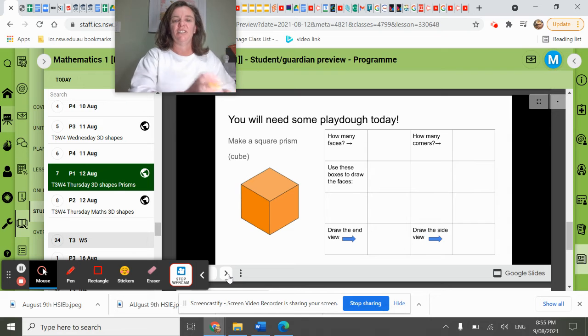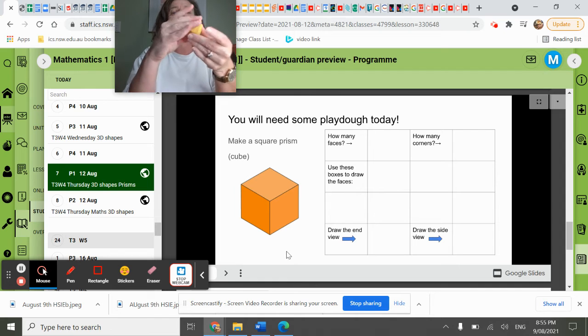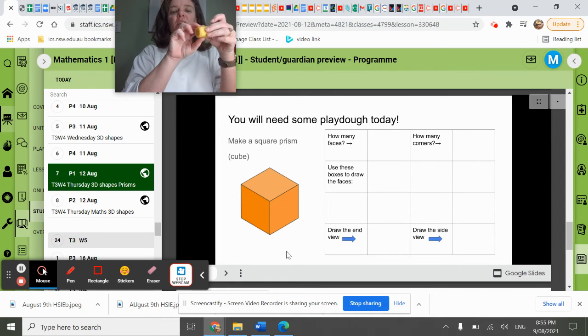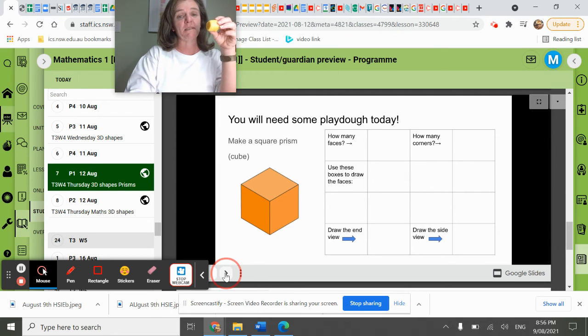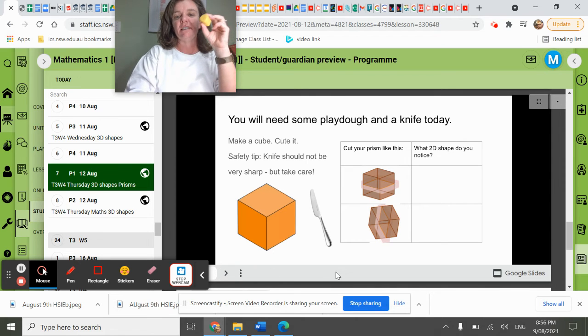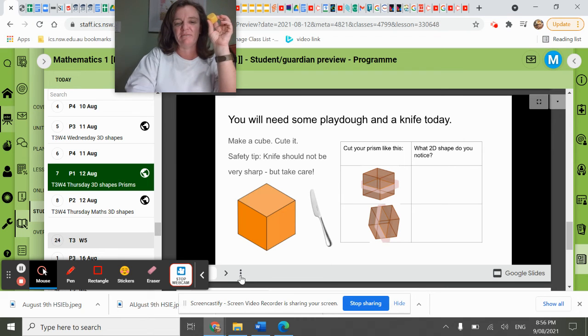Your next 2D shape is a square prism, which is sometimes called a cube. And you need to do the same thing. How many faces? You might like to make one. So I've got a long one here stretched out. I chop that to make a small cube. That's about as cube-like as it gets with Play-Doh. You can write the faces on, count the corners. Use those boxes to draw the 2D shapes that make the faces up, the end view and the side view. And a cube is a special type of rectangular prism. Then you'll need to slice it horizontally. What shape will you see? And then you need to chop it vertically. I wonder what shape you'll see.